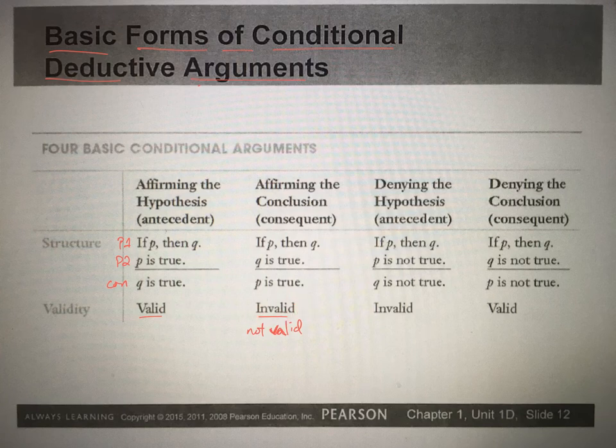And then this continues here with denying the hypothesis and denying the conclusion. So we have our conditional statement with the hypothesis and conclusion. We say the hypothesis is not true. So we would say the conclusion is not true. That would mean that we have another invalid argument. And then denying the conclusion means we have our conditional statement and we say the conclusion is not true. So if the conclusion says the hypothesis is not true, then we would have a valid argument. Let's take a look at some of those examples.